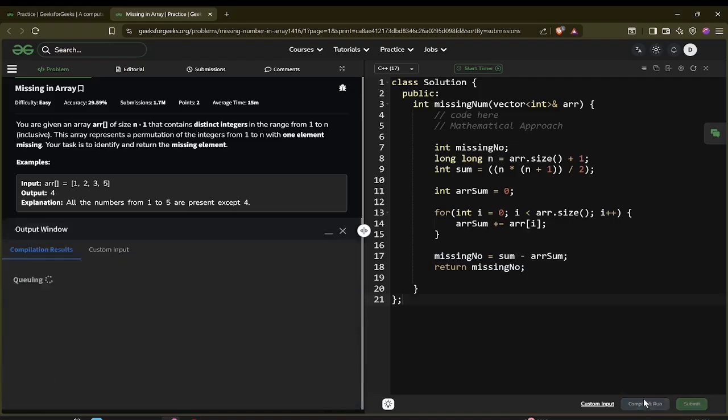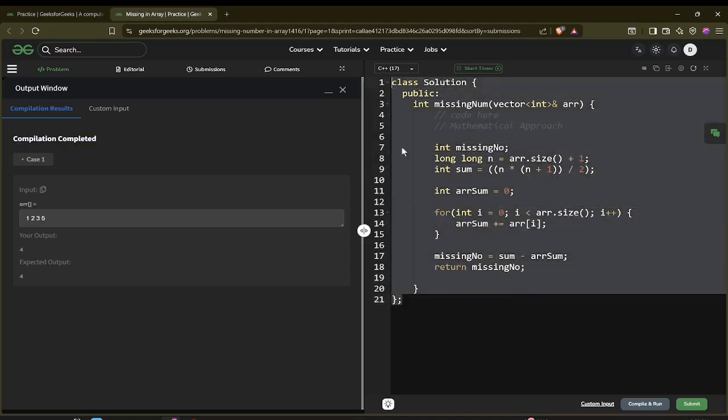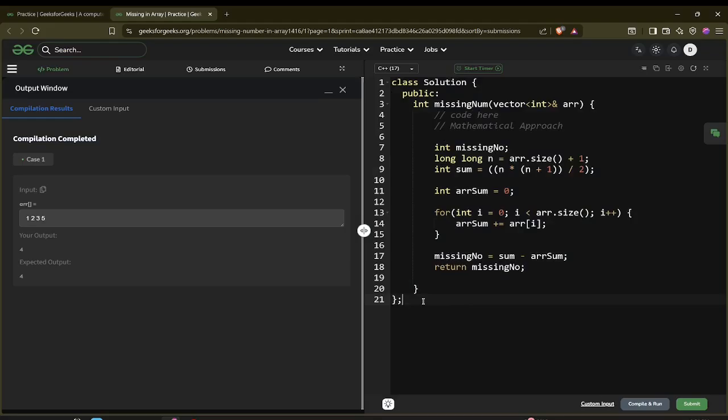So let's compile. Okay, so the compilation is completed here. So this is the way via which you can solve this problem using mathematical approach. Now we are moving forward to solve this problem using XOR.